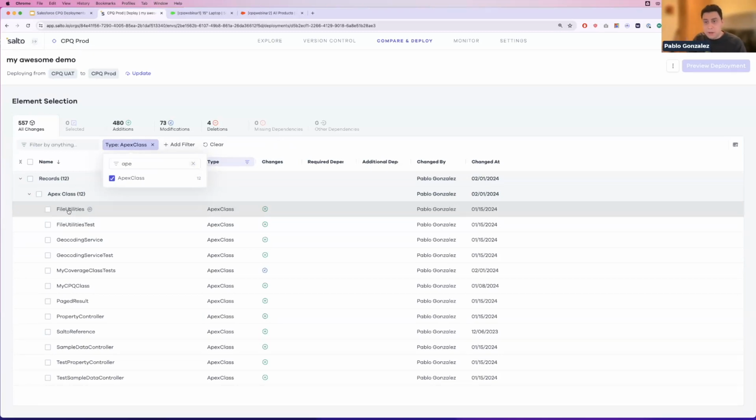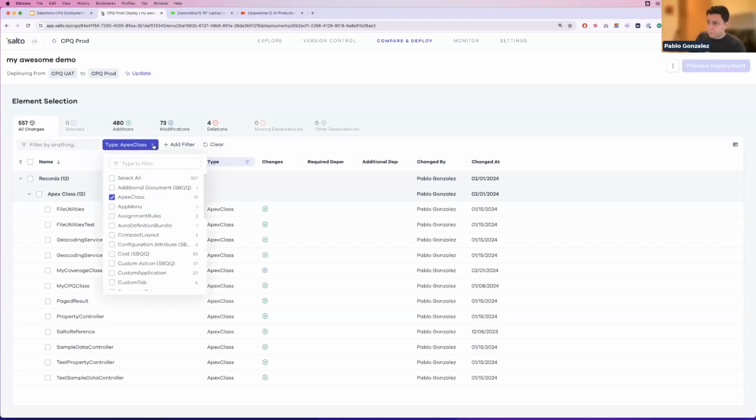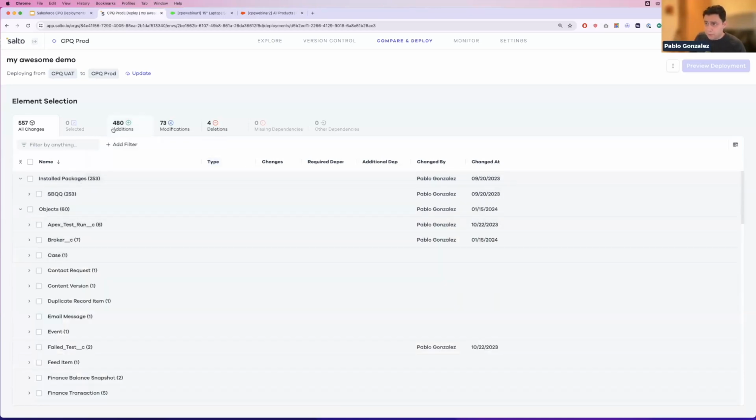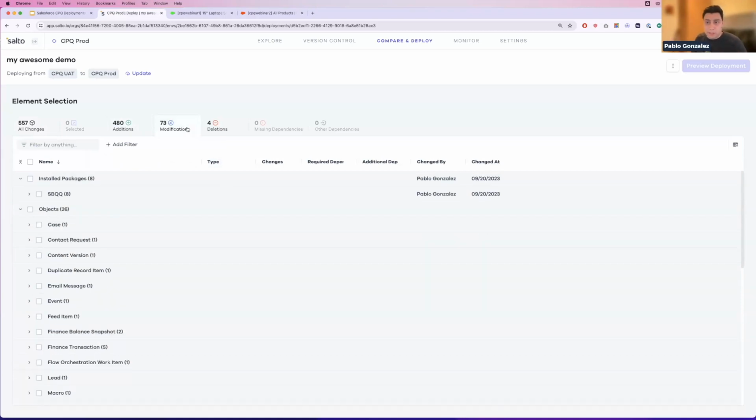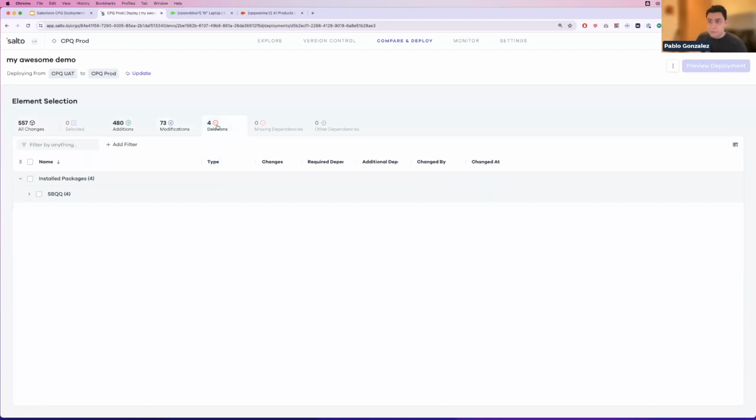It's not a different UI or different tool for that. So anyway, these filters are very useful. I can also filter by additions, like, okay, I just want to see everything that would be created in production if I deploy. So things that exist in UAT but don't exist in production. I can also see modifications, which are things that exist in both environments but are different, and things that would be deleted if I deploy them.